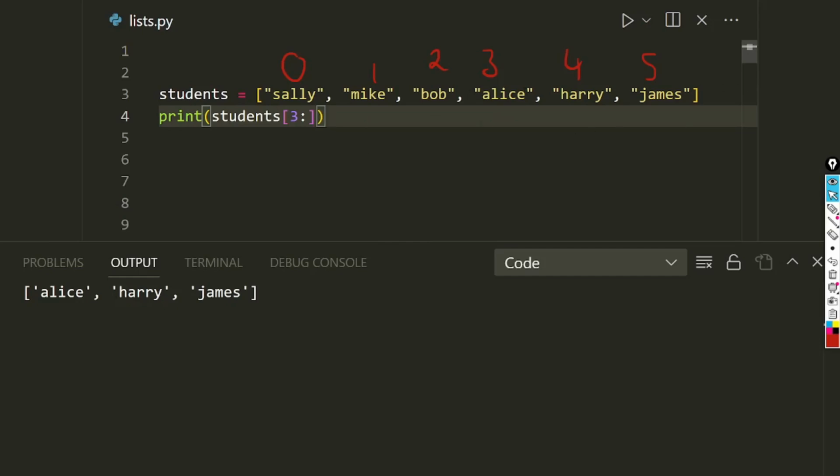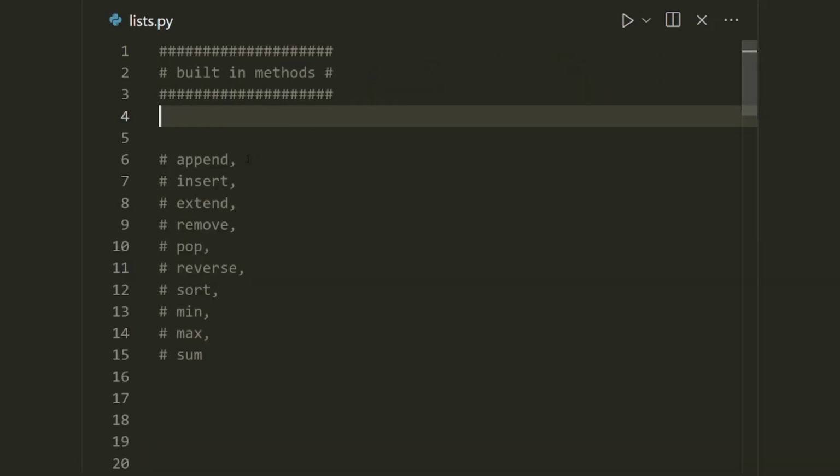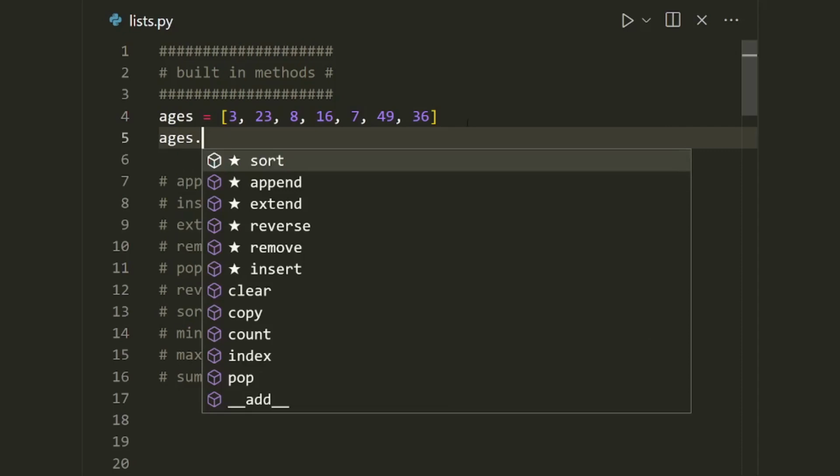Python has a lot of built-in methods which are really useful for working with lists. And let's go through the first one. So we have an append method, and append just adds something onto the end of a list. So first let me create a list. And this is the list that I have here. So I have a bunch of numbers which represent ages of different people. And I'm going to append a number onto the end. So I'm going to write ages dot.